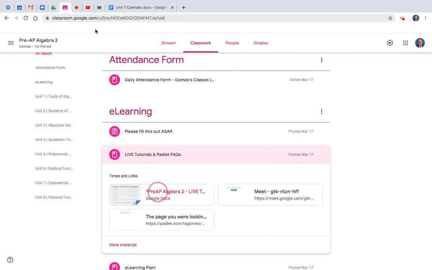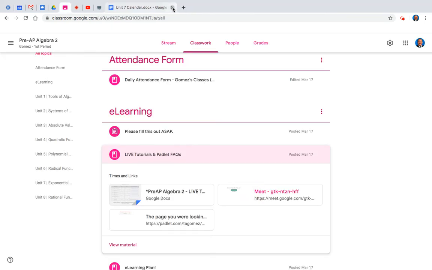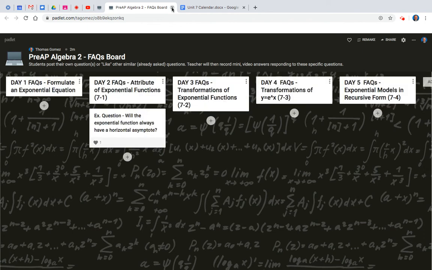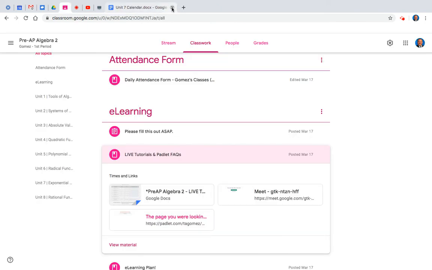Okay, so this is another place that you can join a Google Meet by clicking that Meet, and it will take you to the Google Meet screen. And then finally, this is another place that you can access the Padlet. You can click on there, it'll take you to the frequently asked questions board, and then like we said, read through, type your questions, or give a like to the ones that have already been asked.